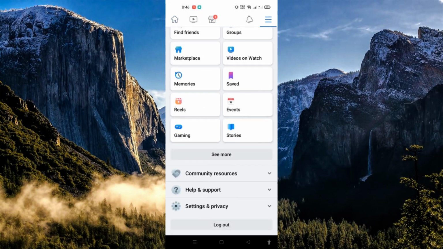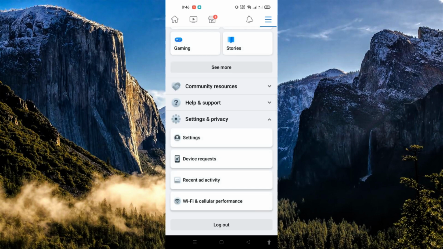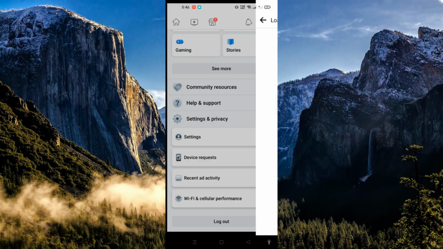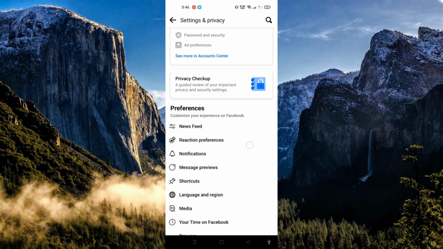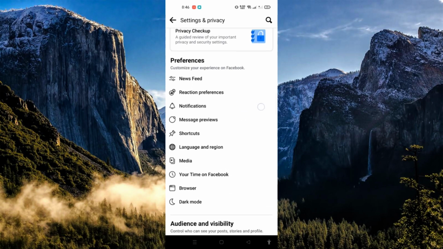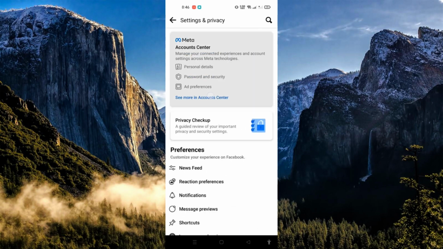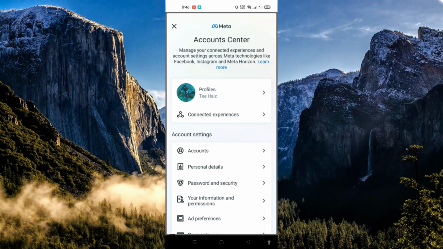First, you need to log into your account and go to the three bars menu on the upper right corner, and then we go to privacy and settings and go to settings. Under settings, we need to open account center, and from there we need to go to password and security.